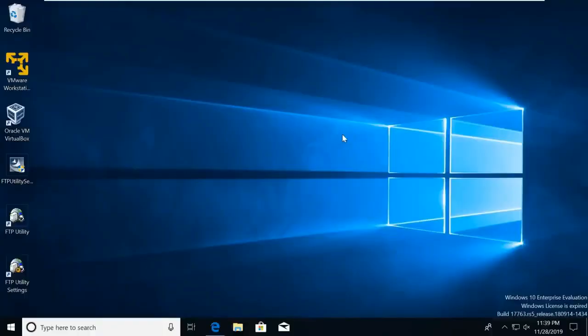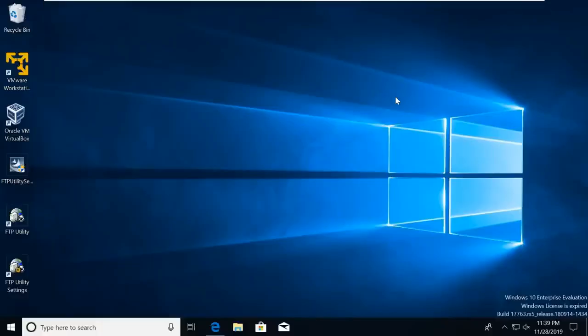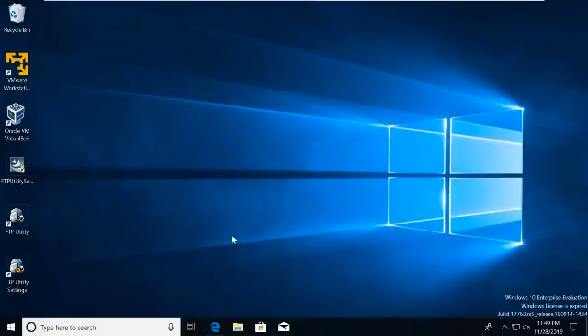So what we're going to be doing in this course is using an attack machine and a victim machine. The victim machine has to be a Windows machine. You can run it in a VM, I have a VM here, or you can utilize your own Windows machine if you're running through this course on a Windows-based machine. If you're running on a Mac or Linux, then you're going to have to virtualize this Windows machine.